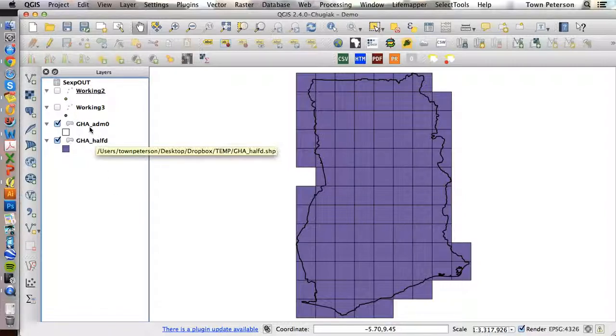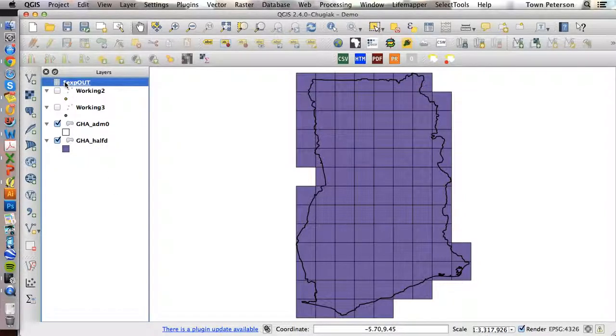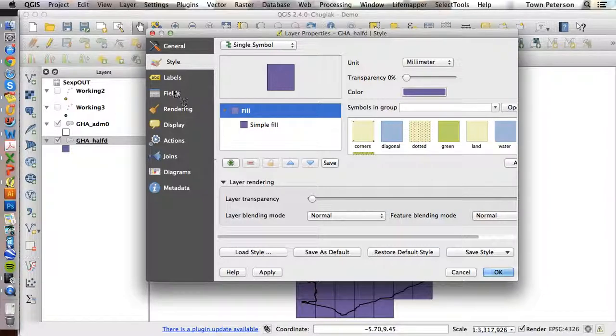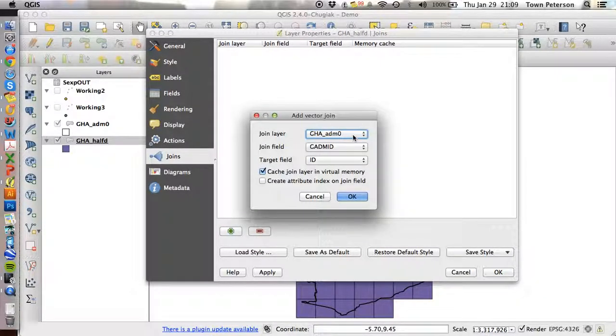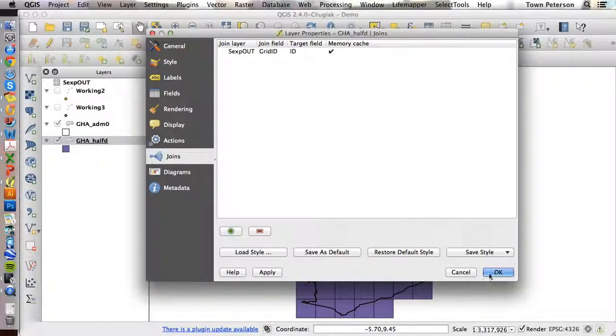And then we want to link the grid ID in that table to the grid ID of our half degree grid. So we're going to go into the half degree grid. We're going to go to joins, add a join. We're going to specify that table, and there are the two fields. This one is the field in this file, and this one is in the half degree grid. That's just how I want it.